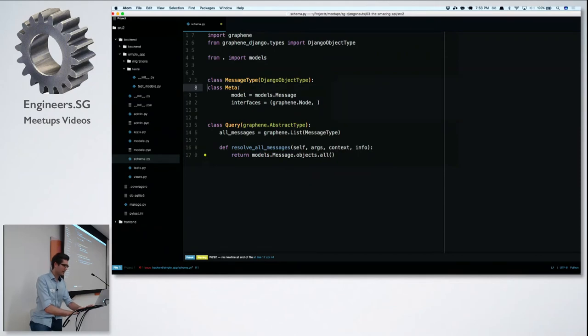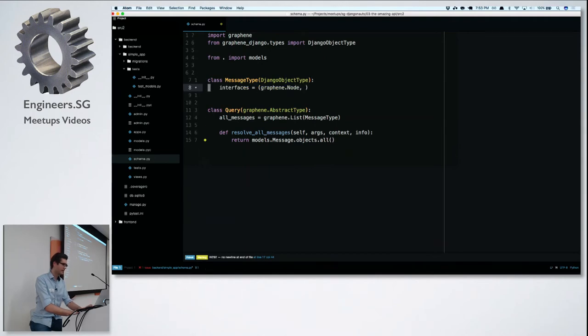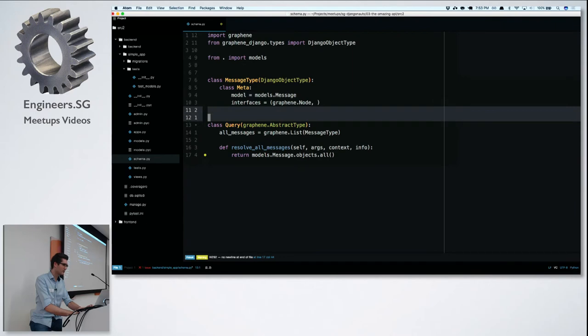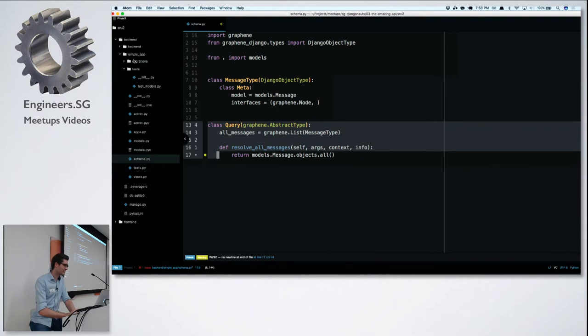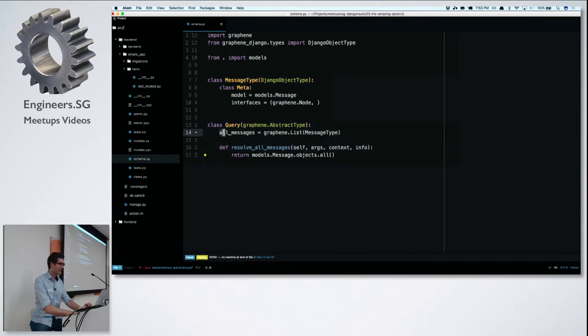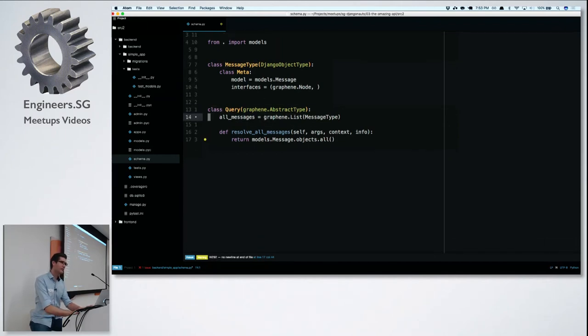And the syntax is always the same: you have class da-da-da, derived from DjangoObjectType, then class Meta, and then you say which model it is, and the interface is always graphene.Node. And then my app, so this is in my simple app folder, right? My app has its own subquery, okay? And here we say we want to have an endpoint called all messages, and that returns a list of message type objects. Usually when you write these endpoints, they always come in pairs. One is the name and the type, and then there's a resolver function that has the same name, like all messages, but with resolve underscore prepended to the name of the endpoint.